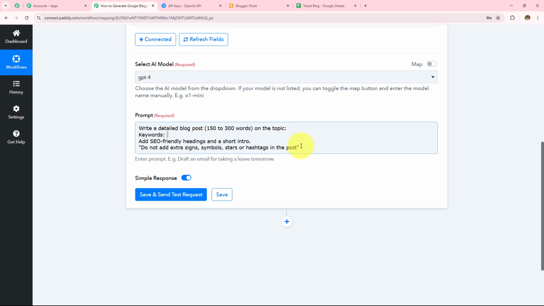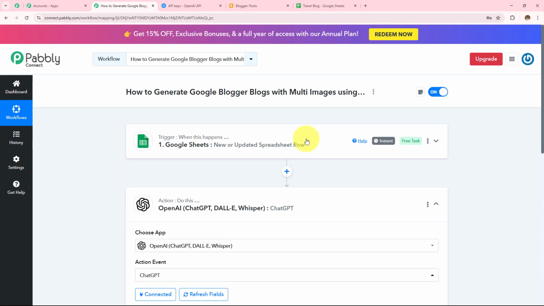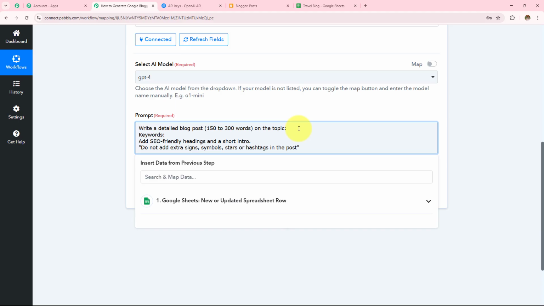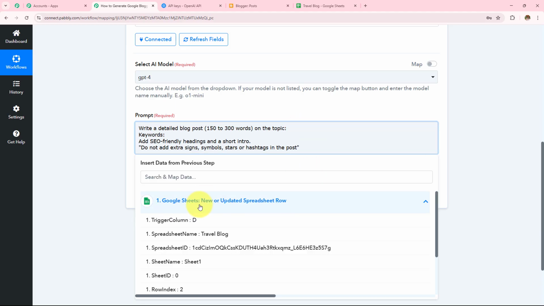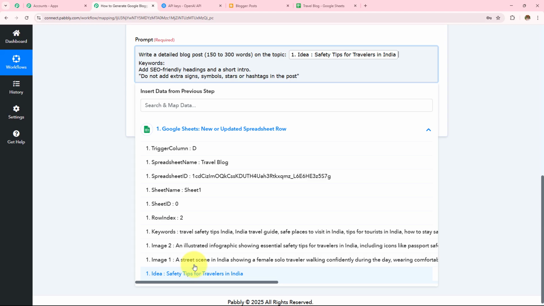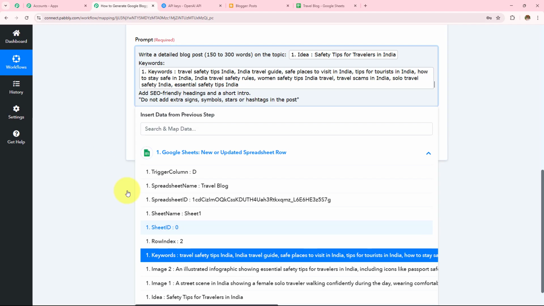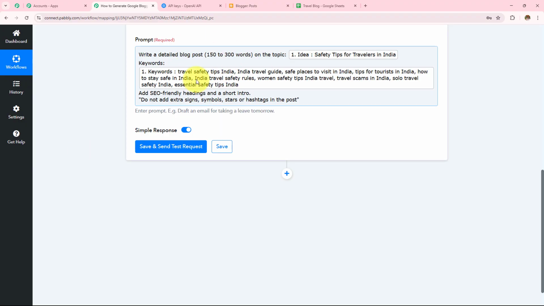But we are not going to add this manually. Instead, we are going to use a method called mapping, which means we are going to enter the data from the previous response. So here I have received the response from Google Sheets, and when I click on this field, I can see this Google Sheets. When I click on this, I can see all the response which I have received from there. Here I need to enter the topic. So here my topic is safety tips for travelers in India, and then I have to enter the keywords. So these are the keywords. Here I have received the keywords in my response.